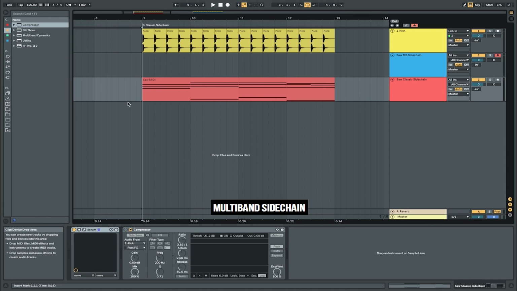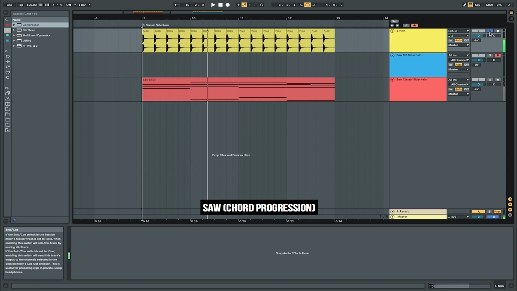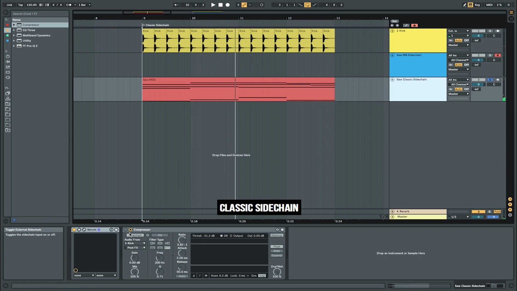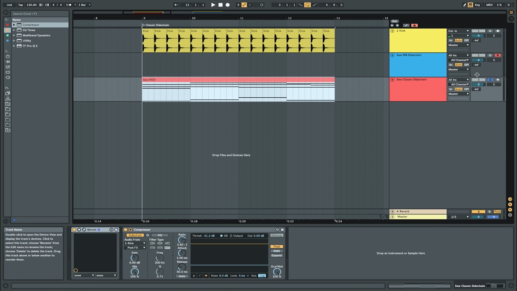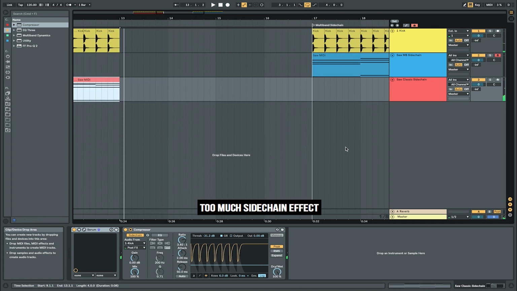Let's see now how to combine the multiband processing with the sidechain technique. Here's my kick drum. And then I have this saw playing chords. If we use the classic sidechain, that's a result. It's a bit too much pumping.